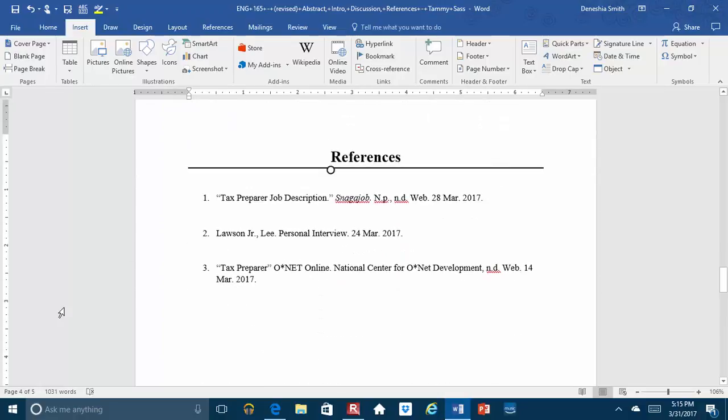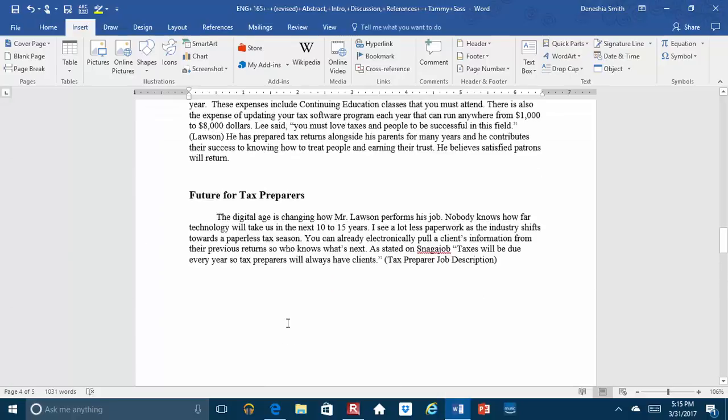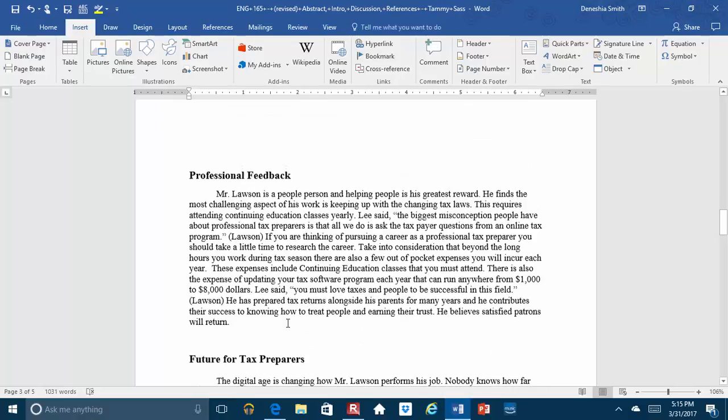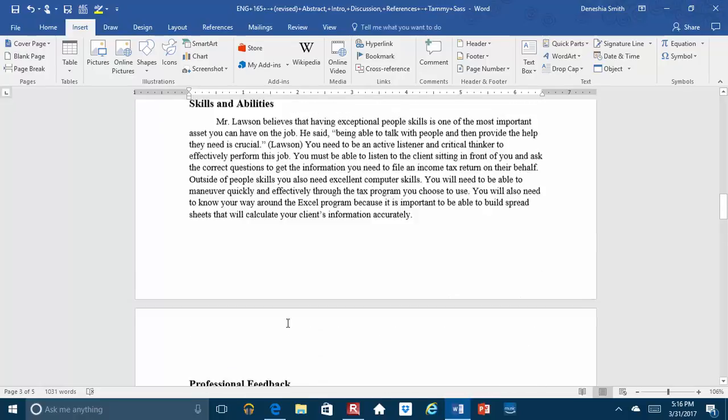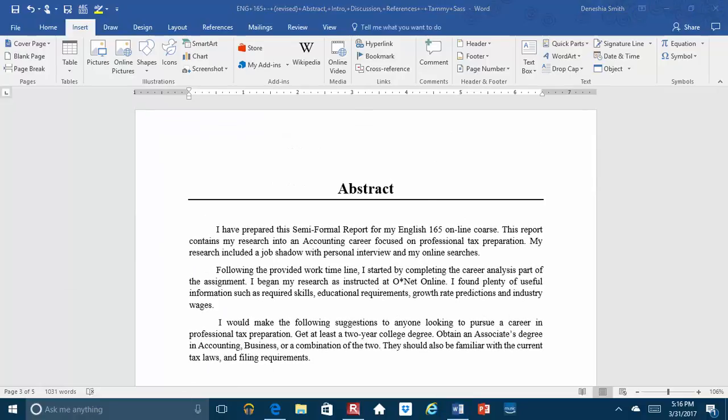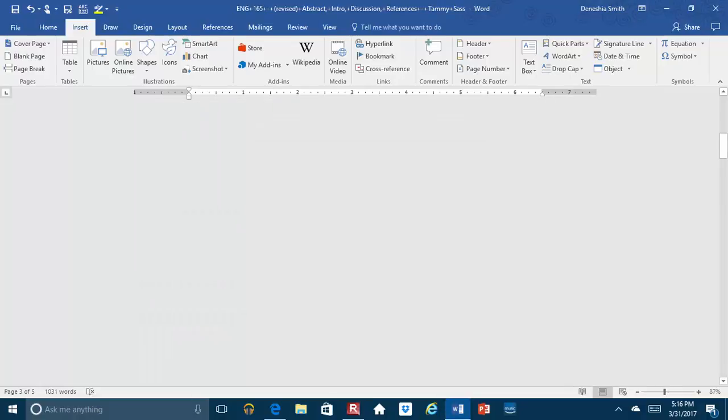In your references page, you don't need a numbered list, so you can remove the numbers. And you want to make sure that they're in alphabetical order so that it would read first Lawson, and then you would move on to tax preparer and then tax preparer job description. Just make sure, let's see, I see an in-text citation for Lawson and tax preparer job description, and I believe you had one already for tax preparer.